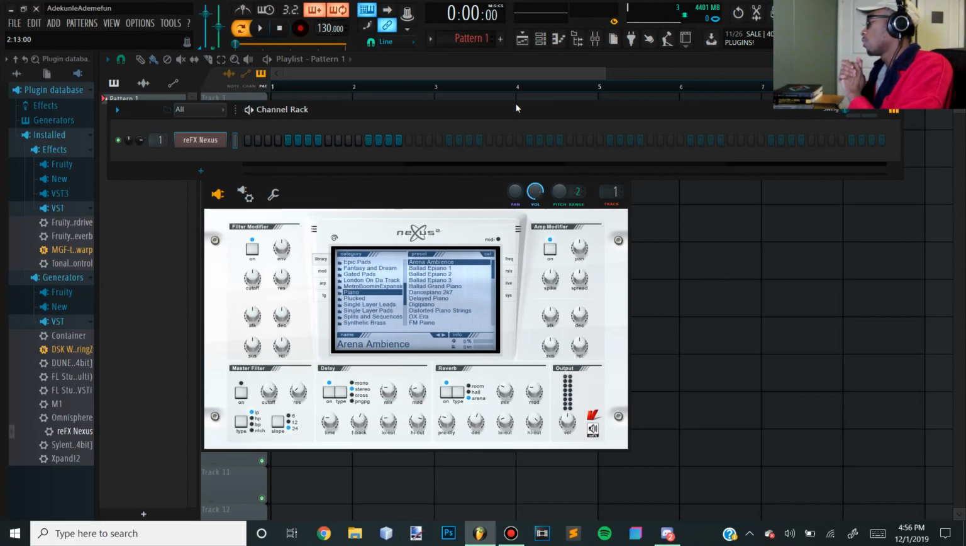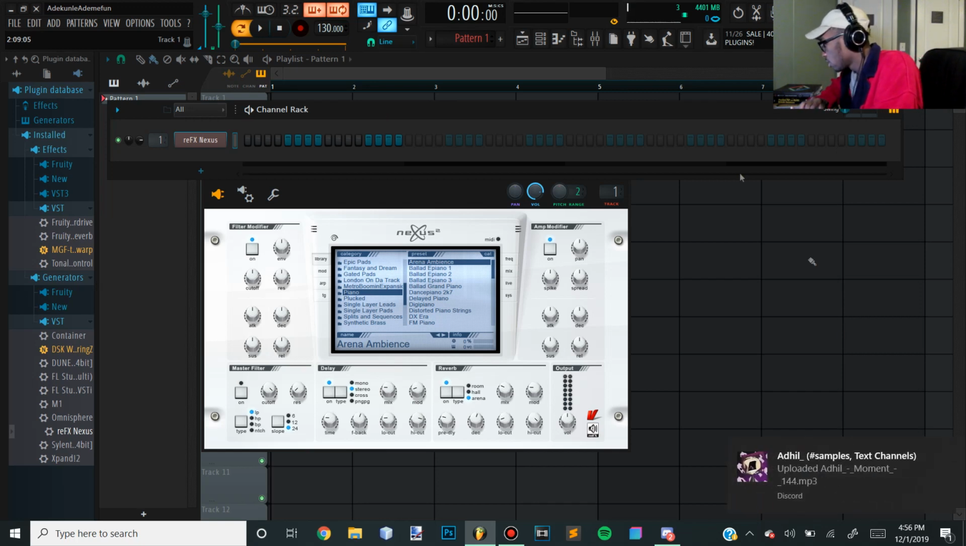Okay, so on my computer right here, I have opened up Nexus. I just put on a simple piano melody, because piano is really easy to manipulate. So here's what we're going to do.